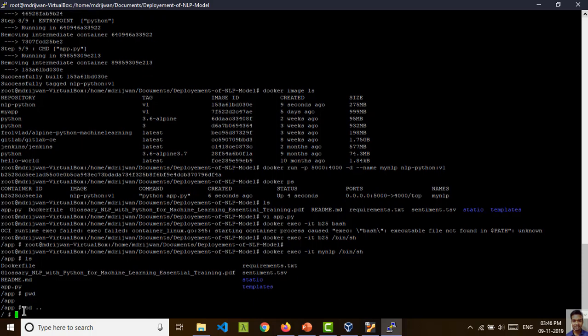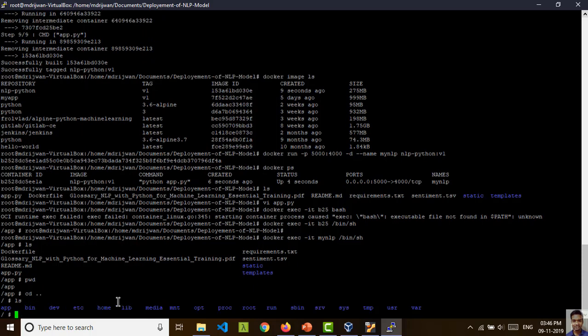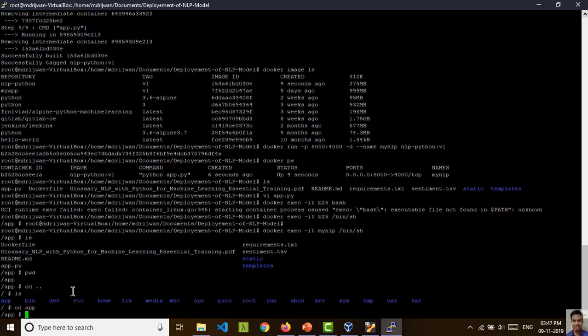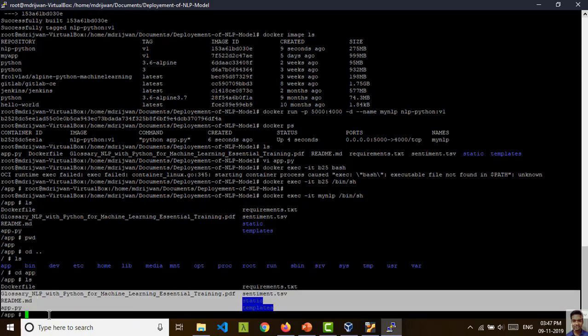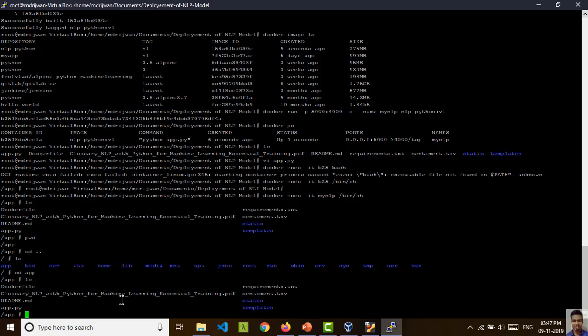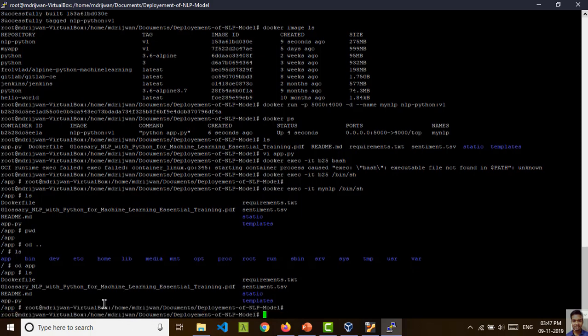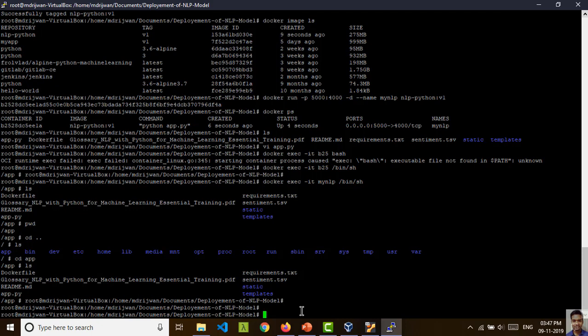You can also go outside, and press ls. Now you can see you have the app folder. Go to app, and here you have all the files that we have copied into that particular app. Okay, so to come out, press Ctrl+D. That is the command to come out of the container.